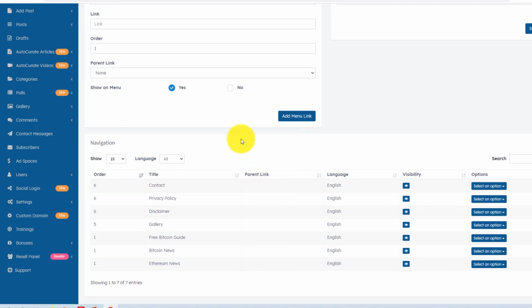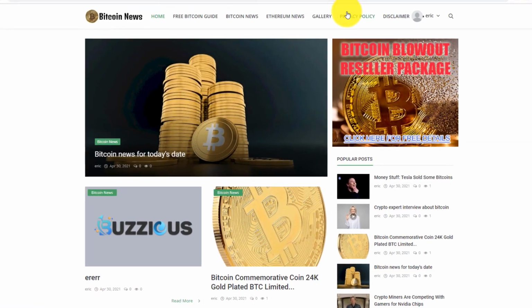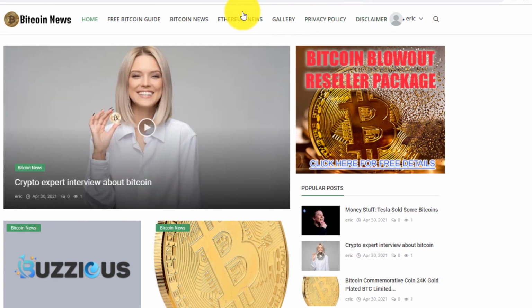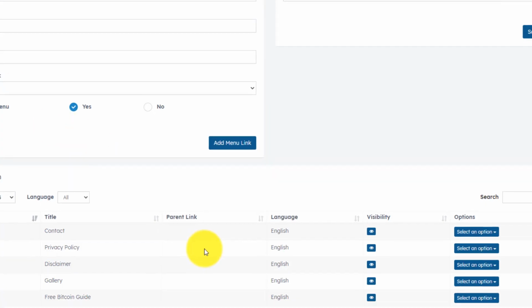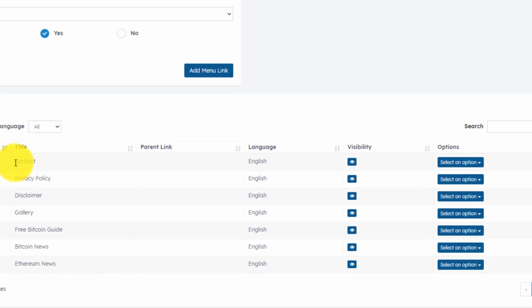But say, going back to our homepage here, suppose we don't want to have this privacy policy and this disclaimer up here in our primary navigation menu. I could come down here. You can see we've got the contact, privacy policy, and disclaimer pages. These other ones I do want: the gallery, my Bitcoin news category, my Ethereum news category, and my squeeze page, that's the free Bitcoin guide. I want my squeeze page up there, but I don't necessarily want these up there in the primary navigation menu. In the case of these, I probably want to put them in the footer.